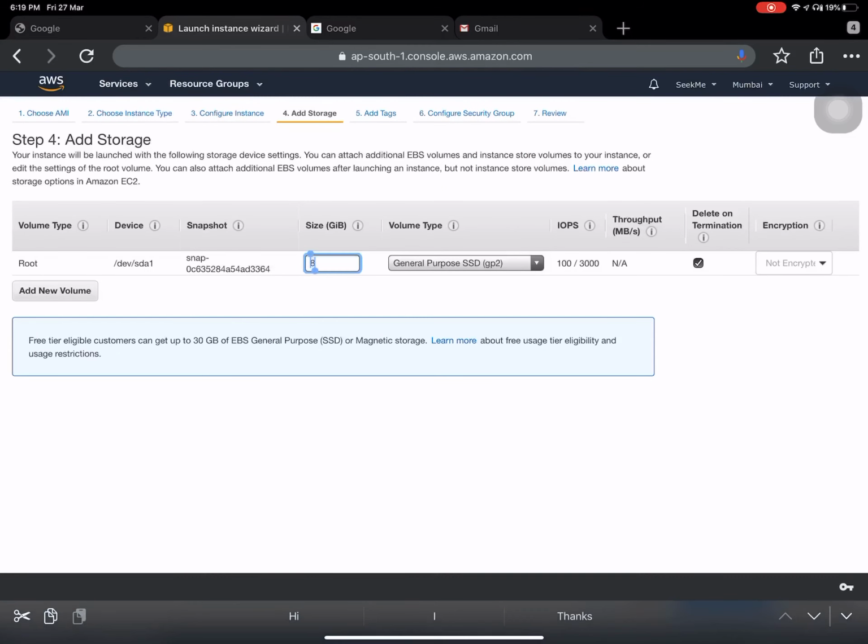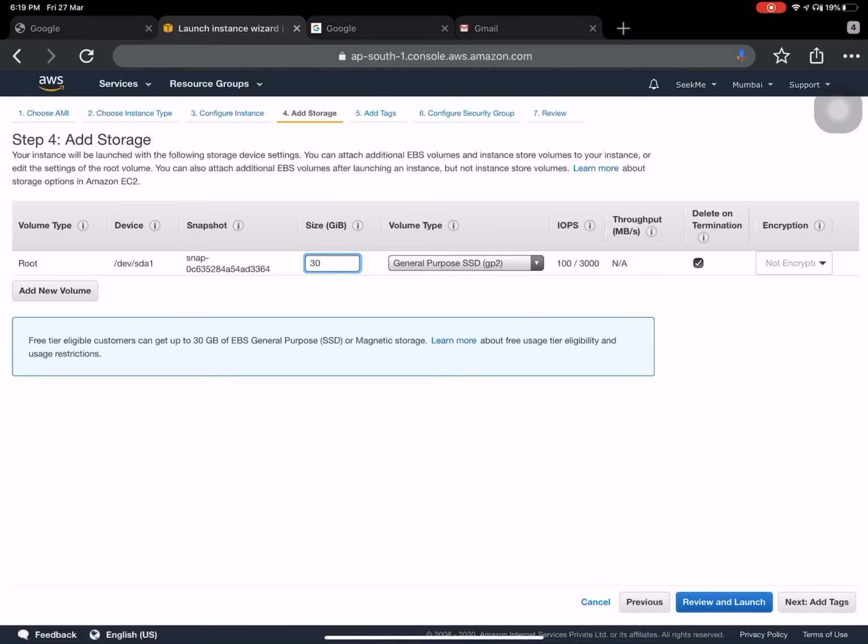Initially, by default, they give you 8 GB, and you can extend it till 30 GB. That is an SSD space. This space is used for installing the OS and other related software. If you want more space, you can add it. Again, it will get charged.